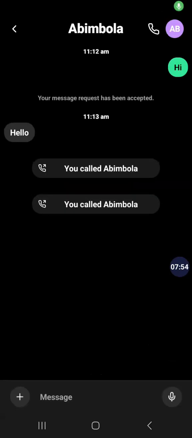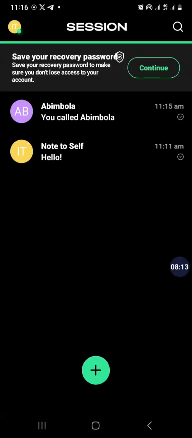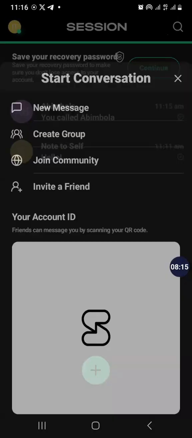This is how to use the Session app. Like I promised you, the video is going to be so short. Okay, this is how to use it. So when you have the app, I'll send you my ID, my public key. Copy that ID and use it to send me a message. Click on plus, new message, and paste my ID here.